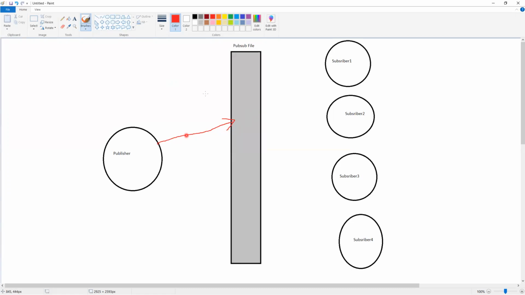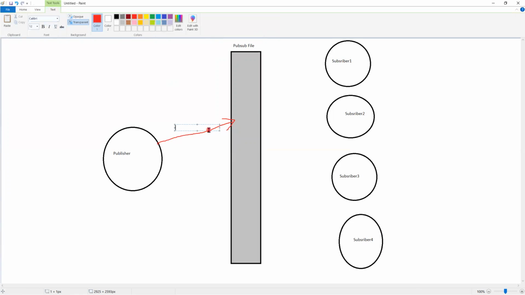Now, how will it send to the PubSub file? By specifying the event name. So whenever it is sending the information to the PubSub file, there are 3 parameters. One is the event name, whatever the event name is, it will send it. And then the page reference. That means, what is the current page reference? And then what is the message that we are sending? So these 3 pieces of information will be sent to PubSub.